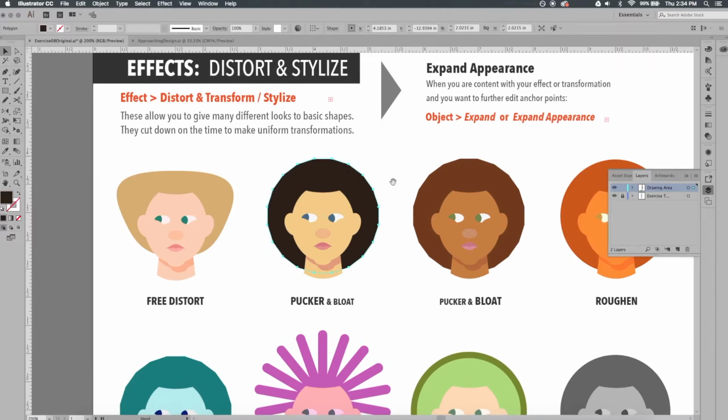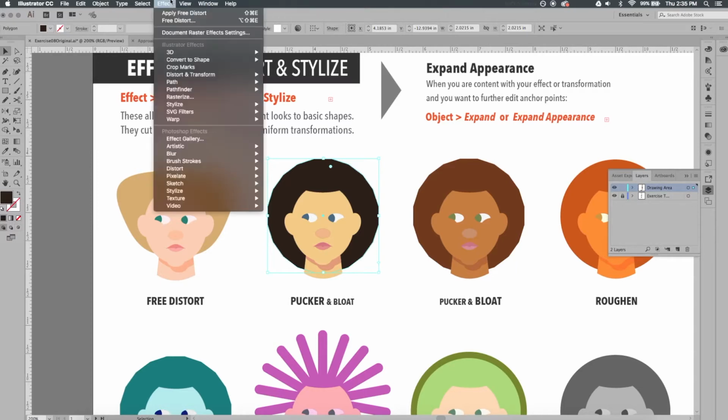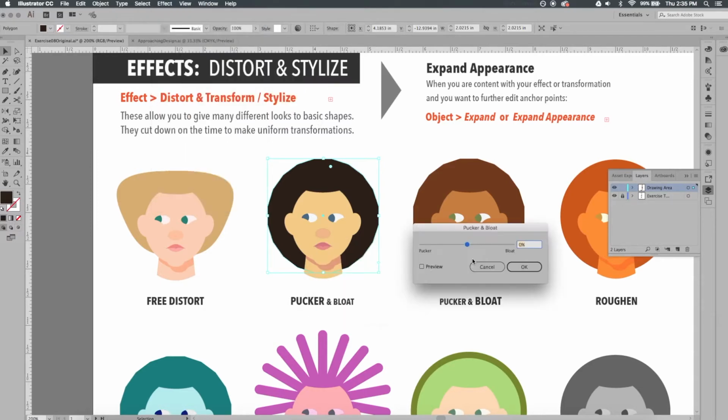Now for these next two, Pucker and Bloat, they work the best with multiple points. If we look really closely at this shape, it's actually a large polygon with 20 sides. I did that because it gives me more anchor points to affect. So we'll see how this works with the Pucker and Bloat effect. I'll come up to Effect, Distort and Transform, Pucker and Bloat, and I'll go ahead and click the preview. And you can toggle between bloating, so it's basically taking the segment and bloating it out and pulling in the anchor points, and then we can go the other way. Now it's pulling out the anchor points and it's puckering, or sucking in, these segments.